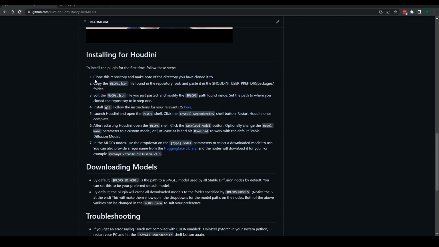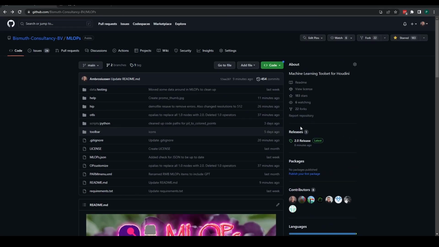Install it from scratch because you will run into issues that simply do not exist if you install it from scratch, okay? So what we're gonna be doing is we're gonna go to our GitHub page, which we can find if we just Google for MLOps Houdini. Or alternatively, we can go to bismuth.at/MLOps and you will also come to this page here.